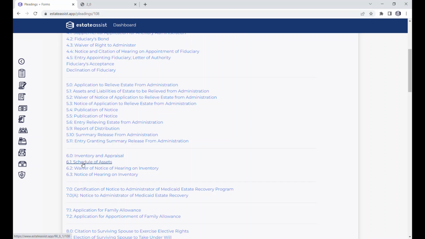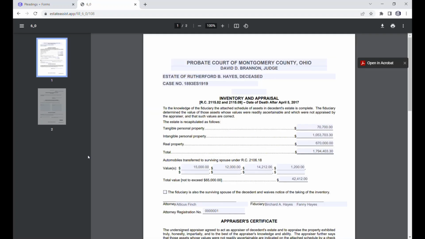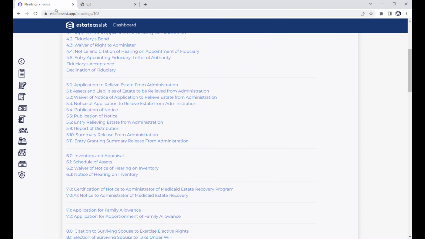Now, when it comes to, say, 6.0 and 6.1, our inventory and appraisal and schedule of assets, EstateAssist is going to pull the receipt information. And by us having checked the category of receipt and things like that, it's going to go ahead and do all the math for us. We had some general probate categories. We also had included some non-probate vehicles that were going to the surviving spouse. All that information populated automatically. Again, we did not have to select anything or choose to put it on the documents. It's simply by us entering those receipts, the software knew where to put them.